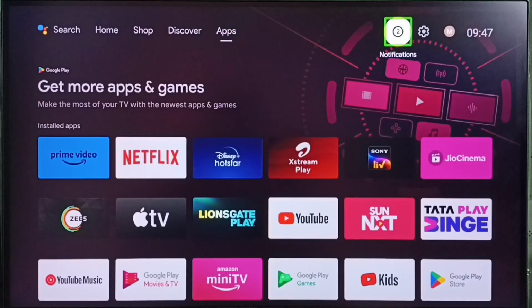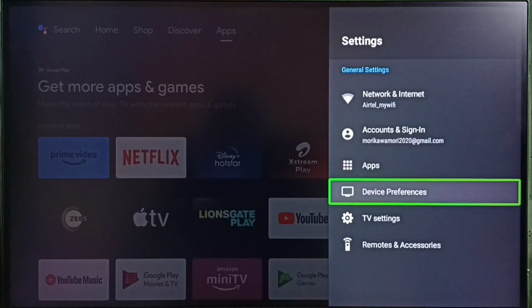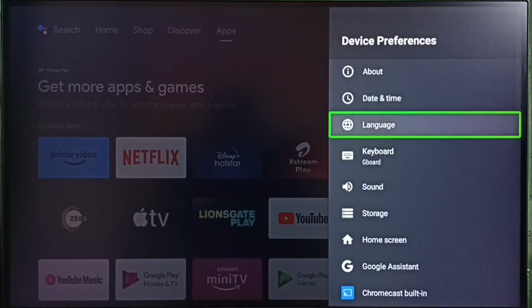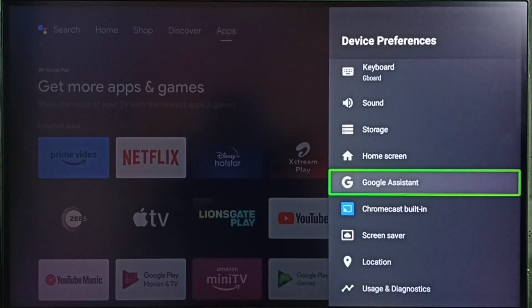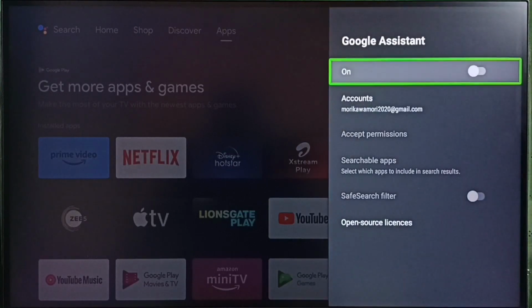Go to settings, select the settings icon from the top right corner, and set device preferences. Under device preferences, set Google Assistant. So here you can see right now Google Assistant is off. If Google Assistant is off, then voice control won't work. First, we have to enable Google Assistant.